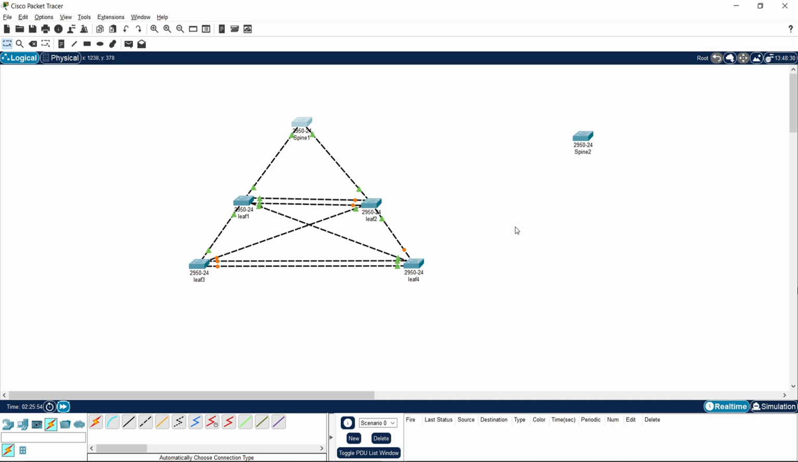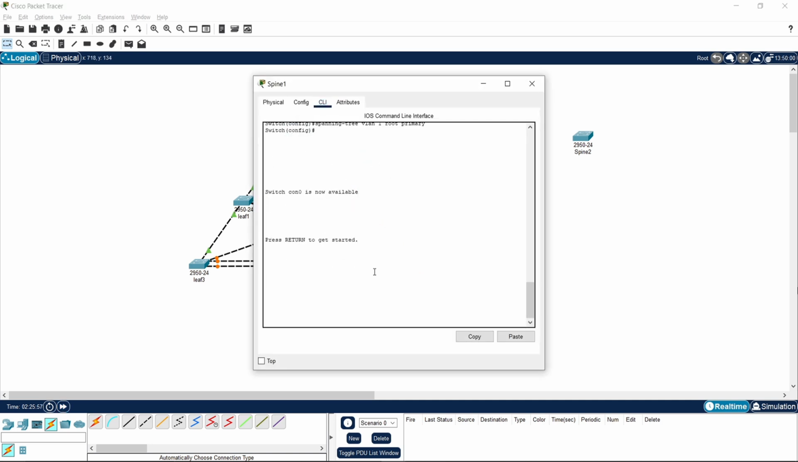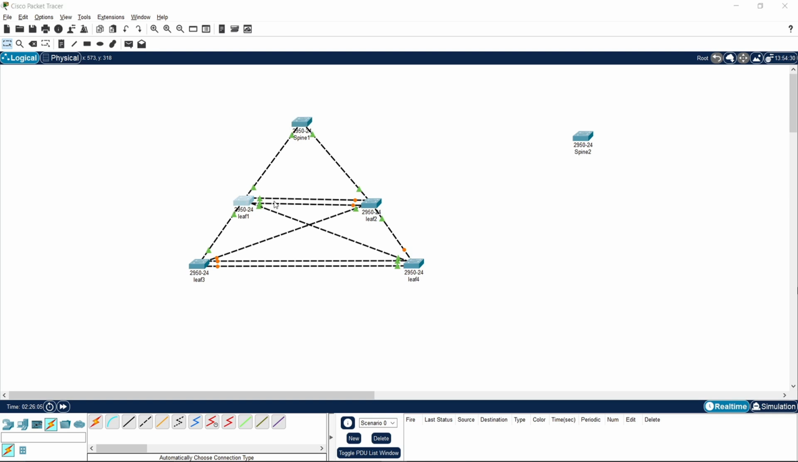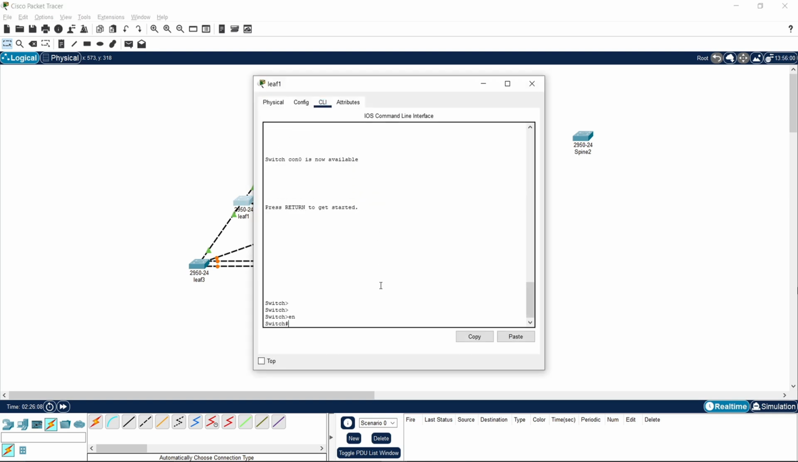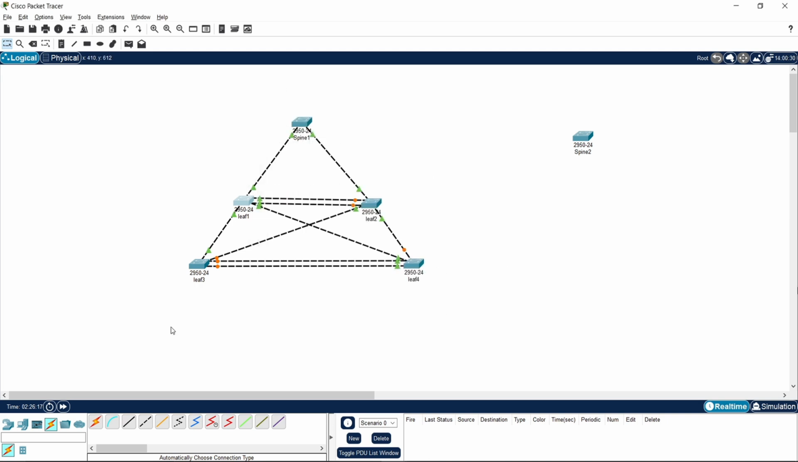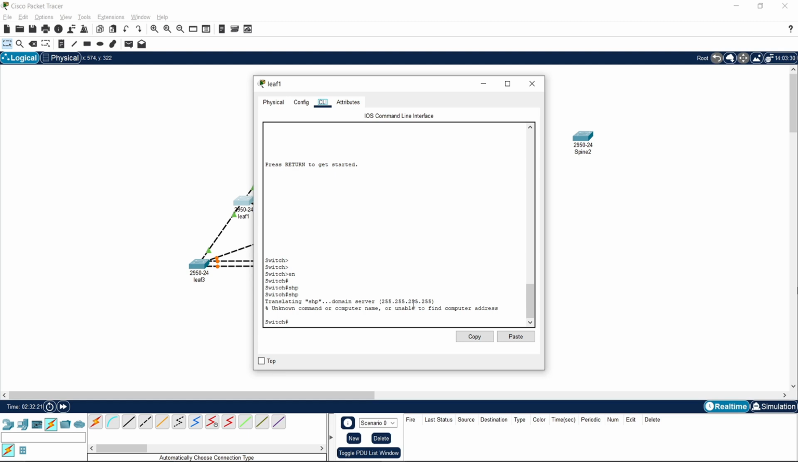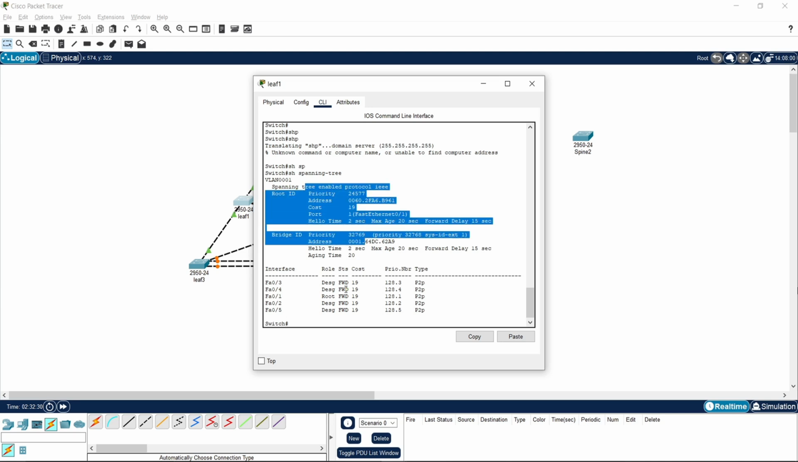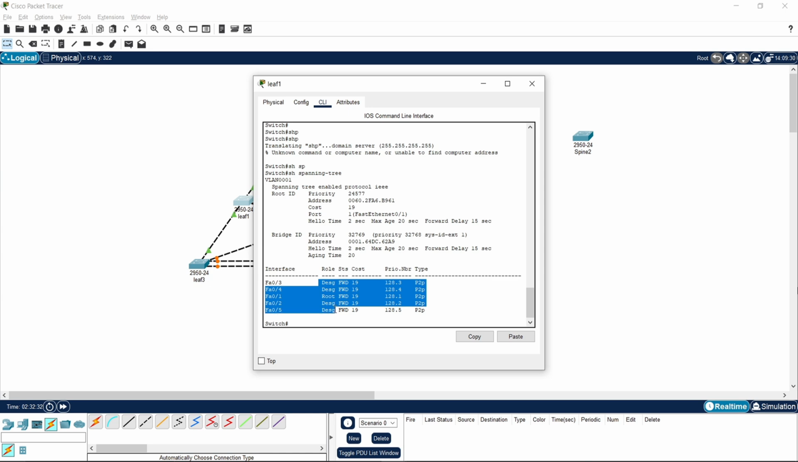Okay, so now we'll verify. Under this spine 1, from privileged executable mode, show spanning-tree, you can see this is the root bridge now. And if we go to this leaf 1 in privileged mode and run show spanning-tree, we need to wait for this to end. Let us just fast forward. Okay, now, so you can see this is not a root bridge now, because this is a root port and there is a designated port over here.